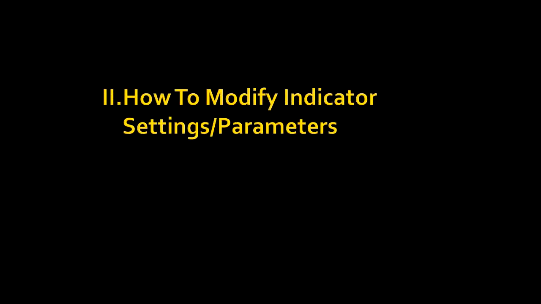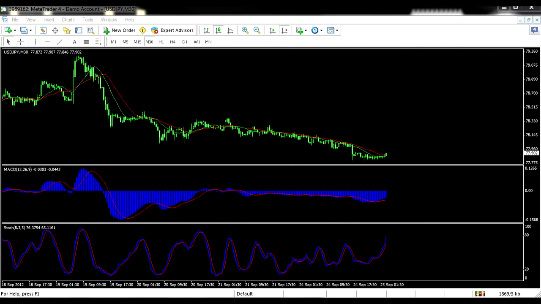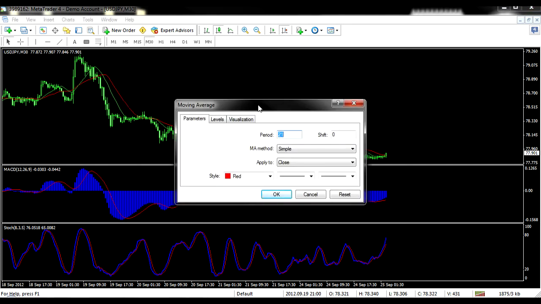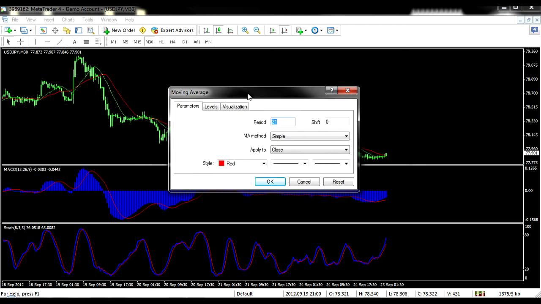How to modify indicator settings or parameters. You're going to want to modify your indicators at some point. You can change the color or change the settings. There are a couple of different ways to do this. The first way is to double click on the indicator you would like changed. This is a moving average. I will double click this and the indicator properties box will pop up.